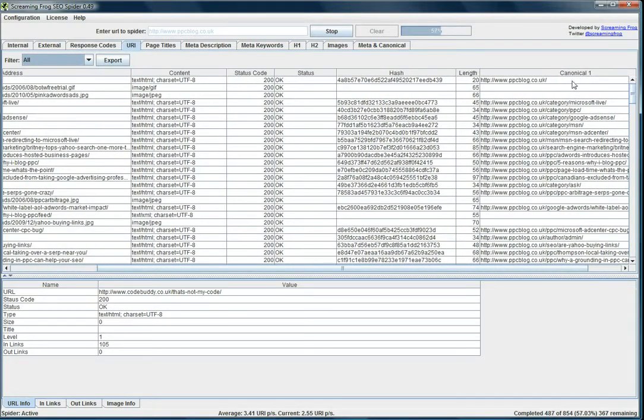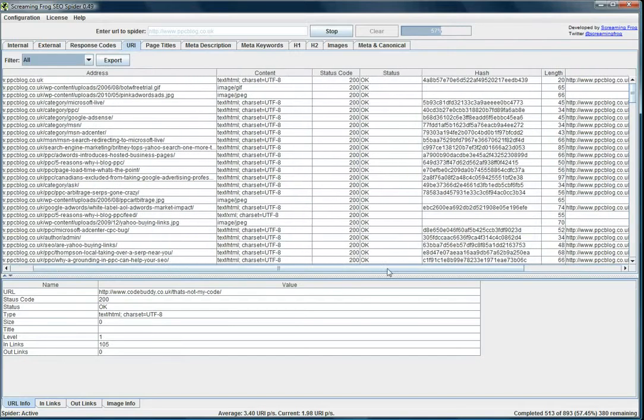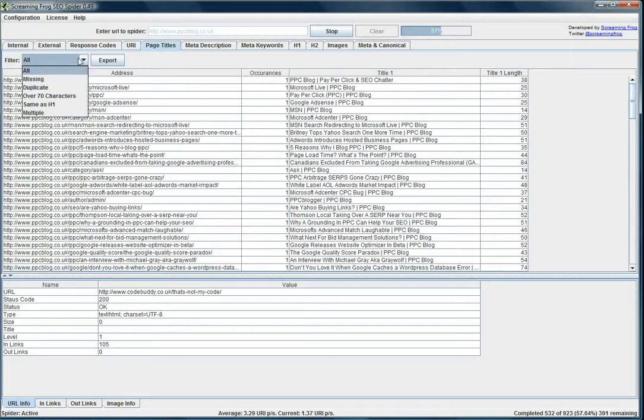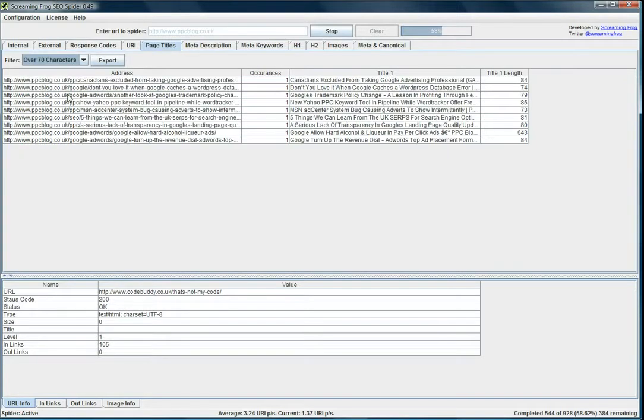We also pull in the canonical link element here in this particular window, just because if you have got a duplicate content issue you might have tried to resolve it using the canonical link element, so you can see whether you sorted the problem there as well. Also, dynamic URIs or any particularly long URI, anything over 115 characters, you might want to keep an eye on. Page titles, so if you've got any missing, any duplicate, any over 70 characters, which is obviously what Google shows up to in a SERP.